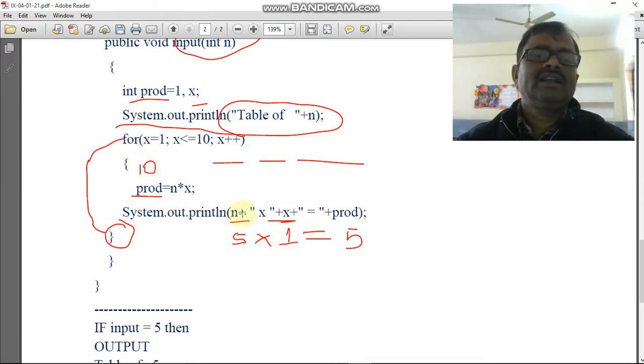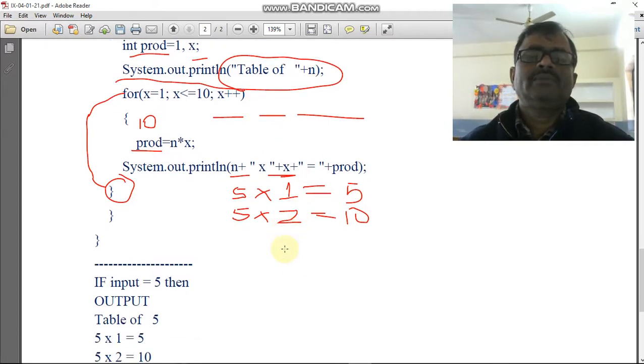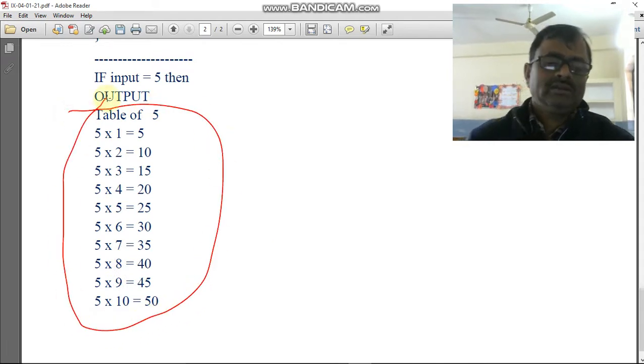So the next line again it will be printed. The value of n is 5. So 5, the value of x is 2. So 5 into 2 equal. Then the value of prod is 10. Like that, this loop will execute 10 times and the table will be printed as 5 1s are 5, 5 2s are 10. In this form you will get the output. Okay.